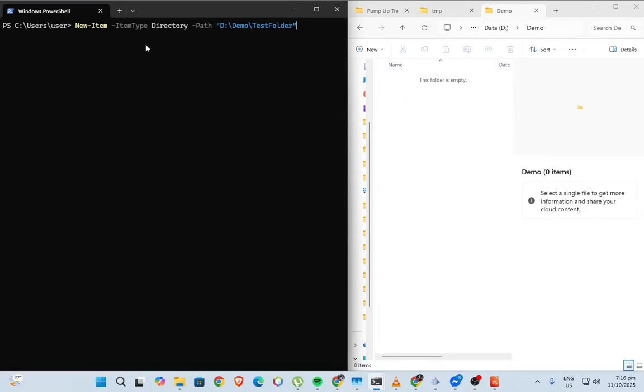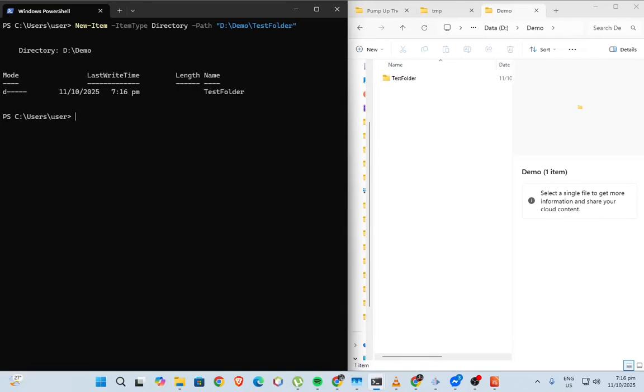As you can see, we have the path D demo, which already exists. The demo folder is this one, and the new folder that will be created is the test folder. If we hit enter, there should be a new folder created here. Let's try this one. Voila, we now have the test folder.